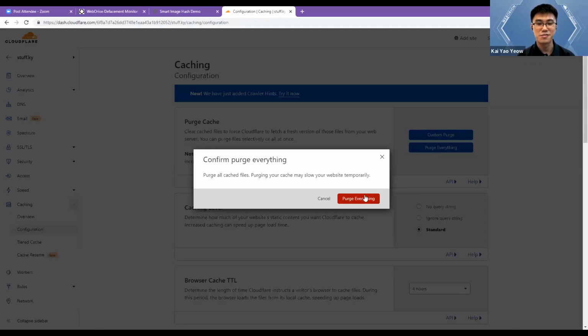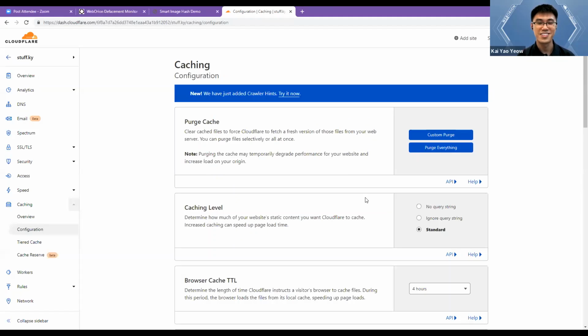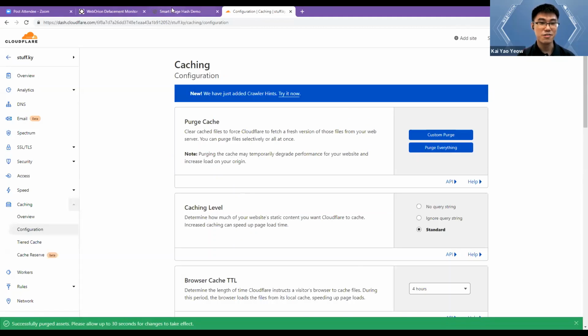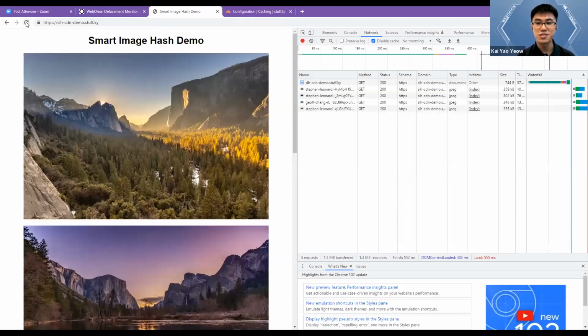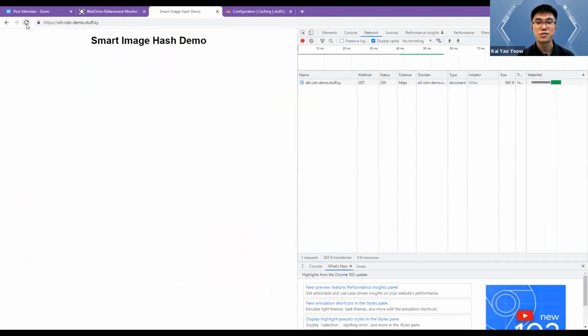Purge everything. Purge everything. Okay. And now let's look at the page again. I'll refresh this. Okay, it takes a while, even though you say you have purged, right? It does take a while for the change to be reflected.